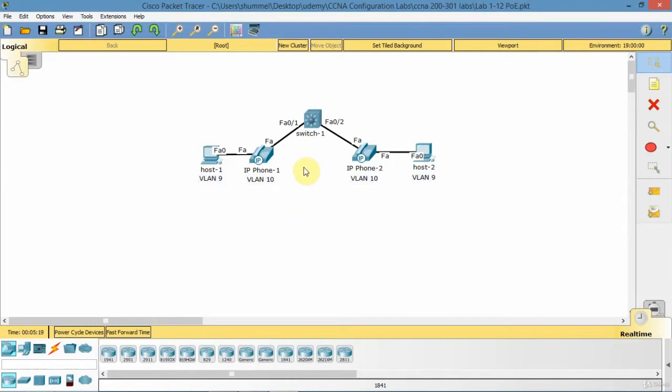So you can connect the device to the switch. PoE is typically used to connect IP phones and wireless access points. It's used a lot for that, and sometimes video cameras as well. So there are a lot of applications for it, and it's available with most Cisco switches.